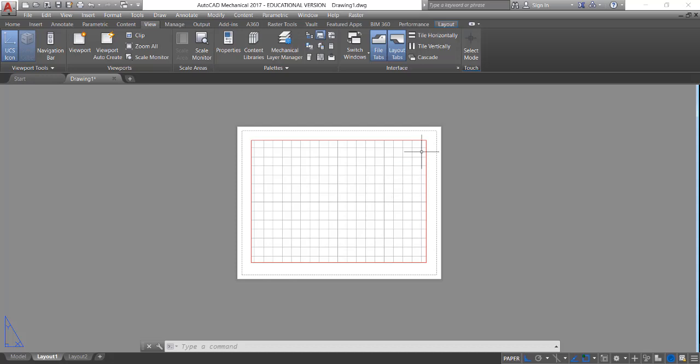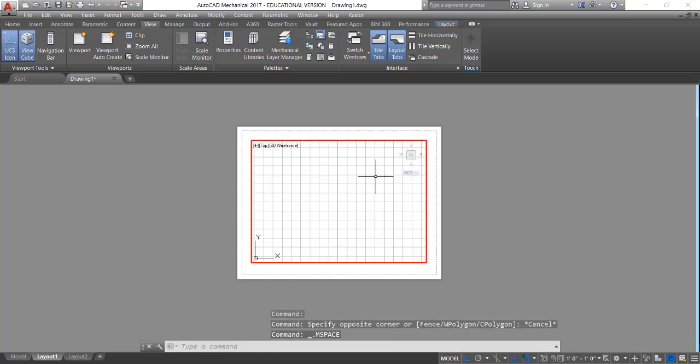Go ahead and double click inside of the viewport, so that's inside of this red box here. You'll notice that it lights up and it looks similar to what we see in Model Space. We have our XY axes and our north, south, east, west arrows. Once we're in, go ahead and we're going to zoom to the extents.